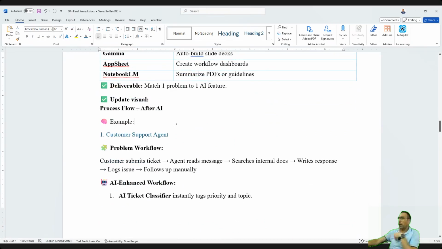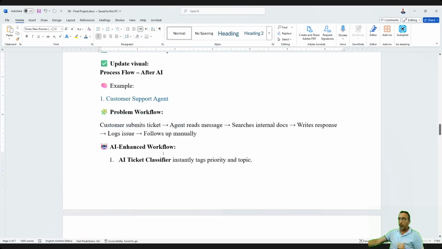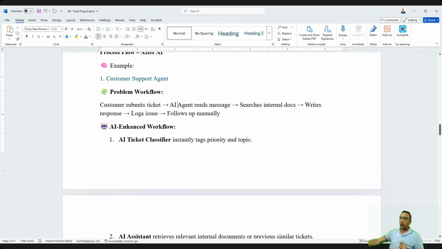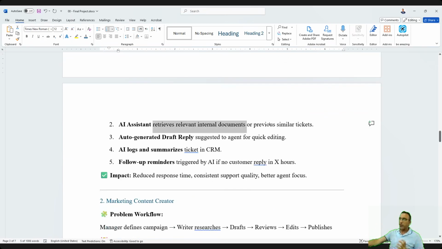So if AI plays a role, what does it do to ease the process? For example, the program workflow: the customer submits a ticket, the agent reads messages, searches internal documents, writes a response, logs the issue, and follows up manually. So in this case, we are talking about an AI agent. So what can the AI do? The AI classifies tickets instantly, tags priority and topics, so the AI agent directly prioritizes tickets based on our definition of criteria. Then the AI retrieves relevant internal documents or previous similar tickets.